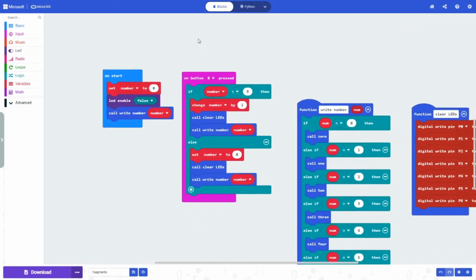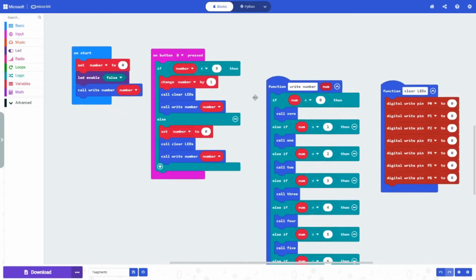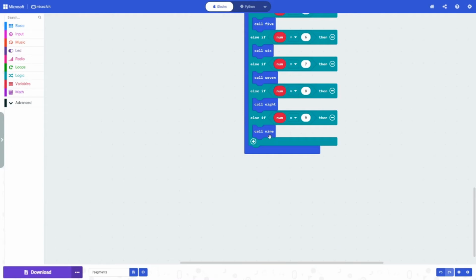And we're going to create a function called writeNumber with an input of num. So we're going to slot the number in here, and in the function writeNumber, we're going to have a series of if-else from 0 to 9.